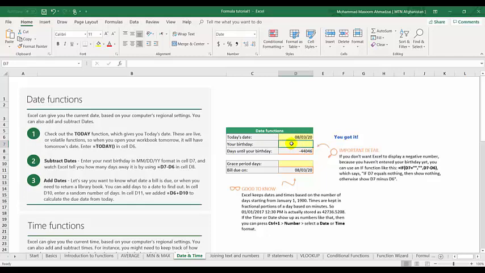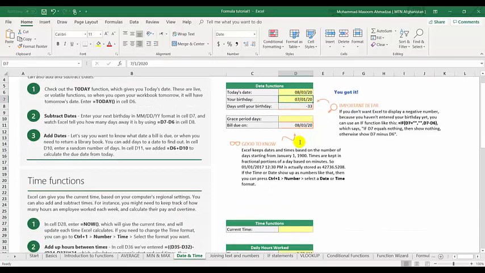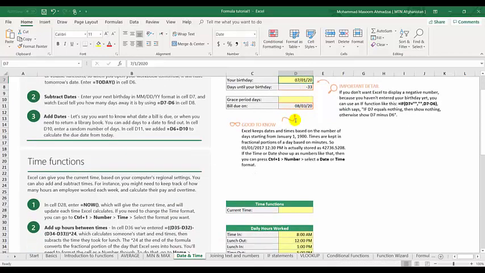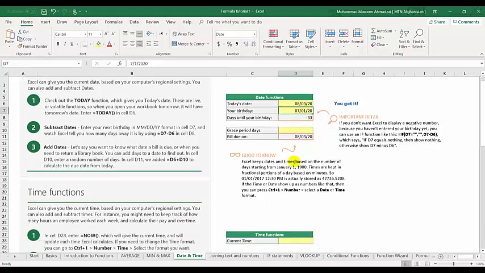If we want to subtract dates, we can do that too. Let's put in the date of birth, say somebody was born on 1st July. You put in the date and you'll get the days since the birth date here.